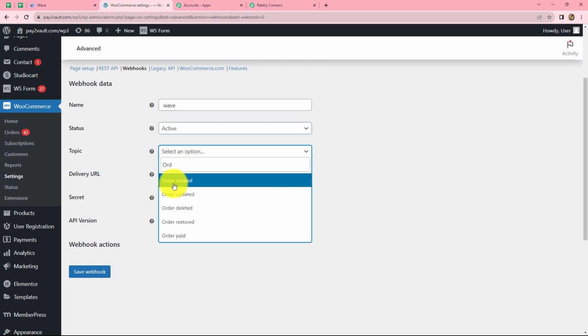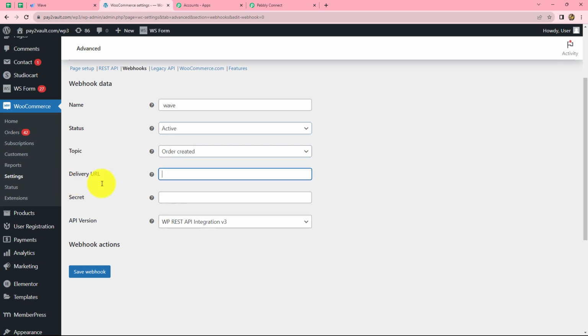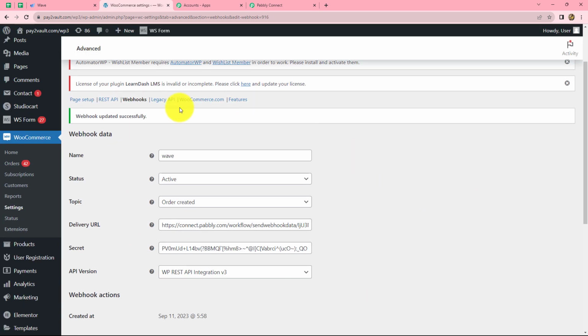Okay, so we have to select the topic as order created. Now we have to paste the delivery URL. That means the URL which we have copied from Pabbly Connect. So let's paste it over here, and this is done. So we have to simply click on save webhook.